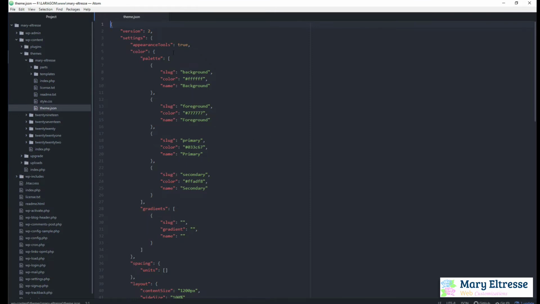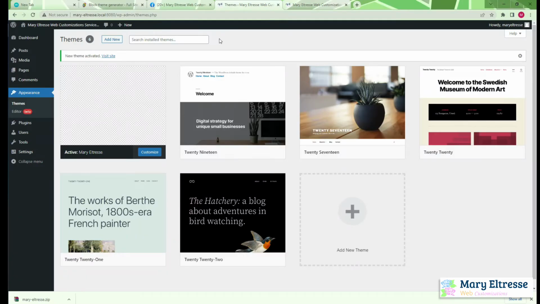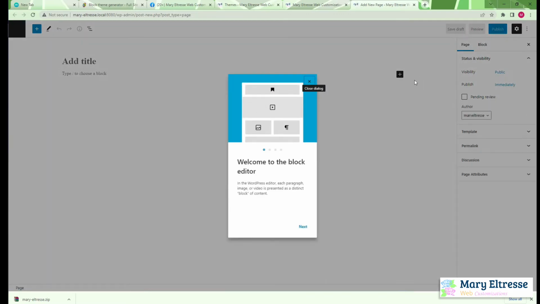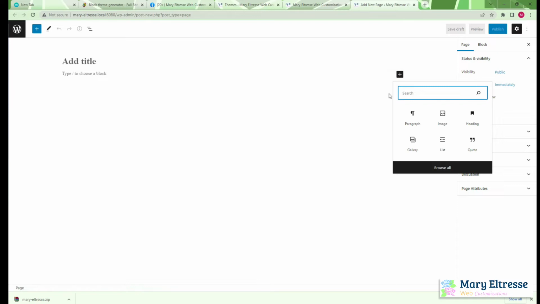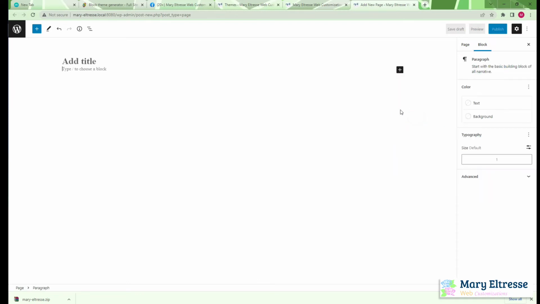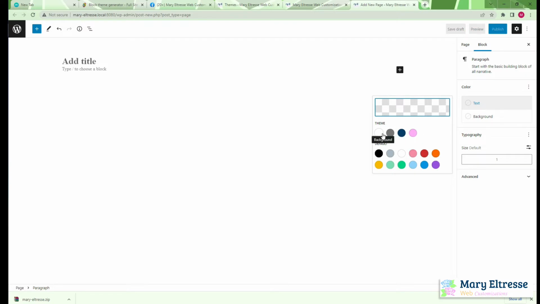So I just want to show you where you can see this. Every time you create your post or a page, you will see that option for blocks. For example, for the paragraph block, when you select a color for your text or background, you have your theme colors here. So foreground, background, and primary, secondary.